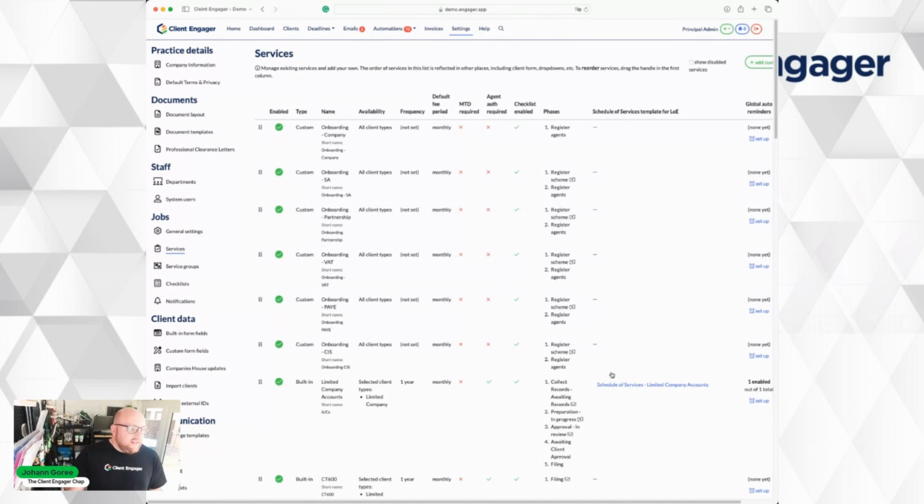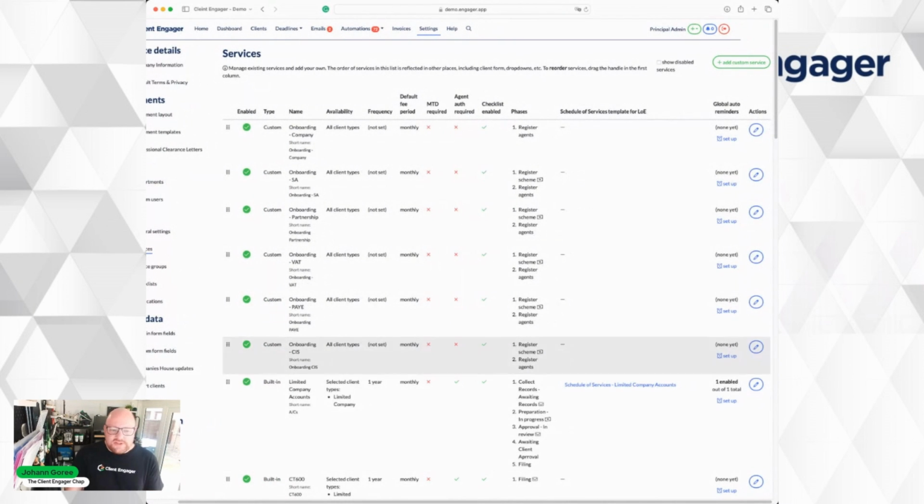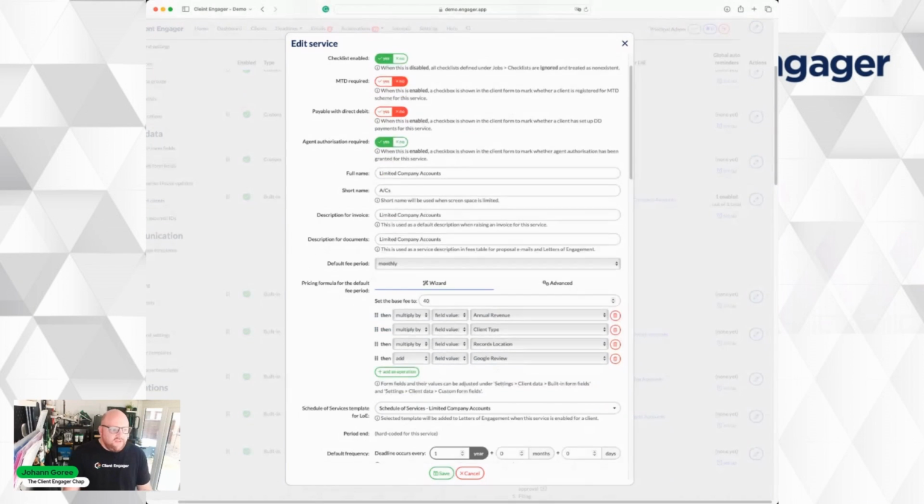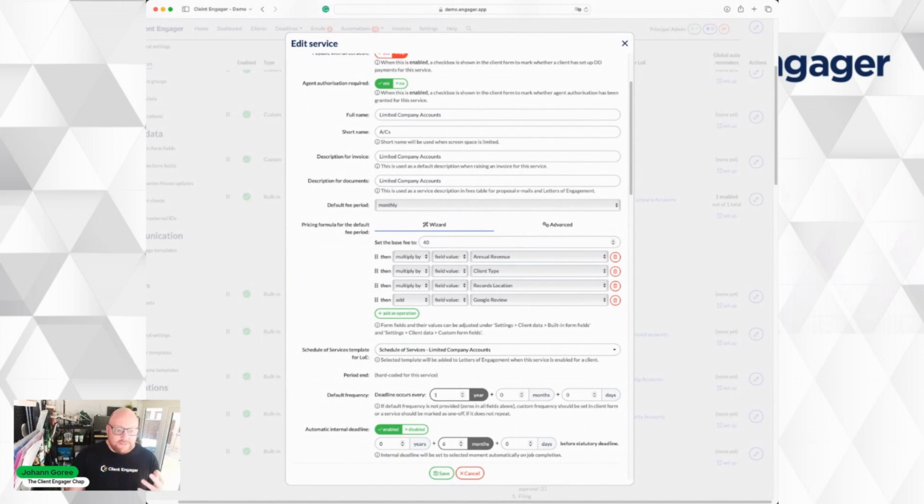So then the next one is services. If your core goal here is to get your deadlines up and running, then you need to go through and get all your services set up. Now, to what level you do this is up to you again, because if we go into this service here, if you're not going to worry about the pricing and elements stuff yet, then skip the pricing part.